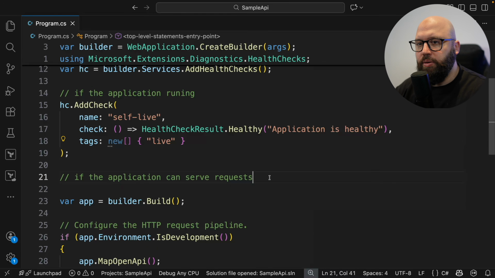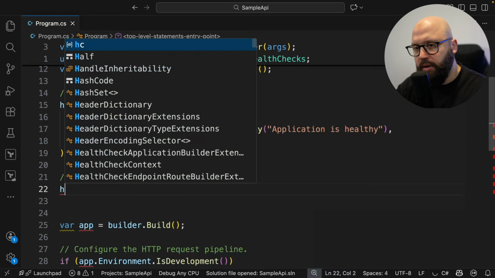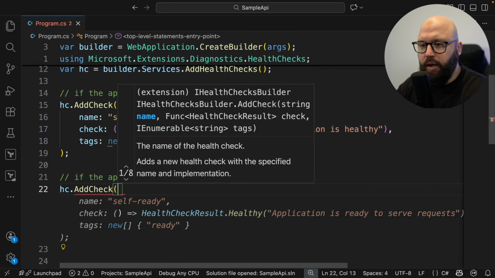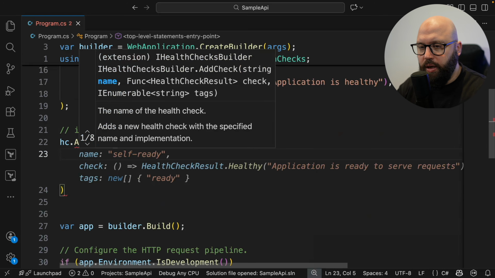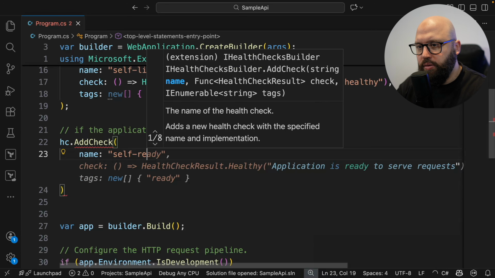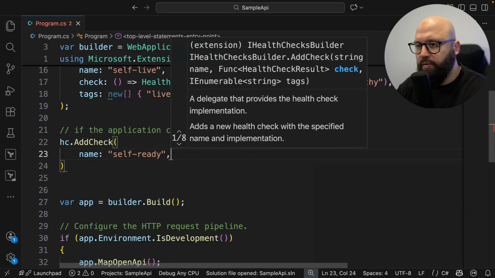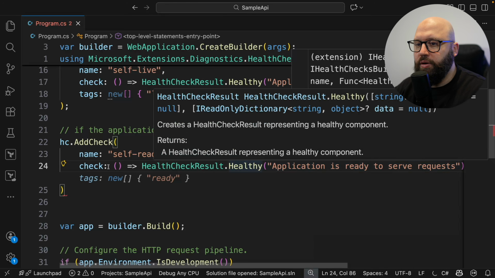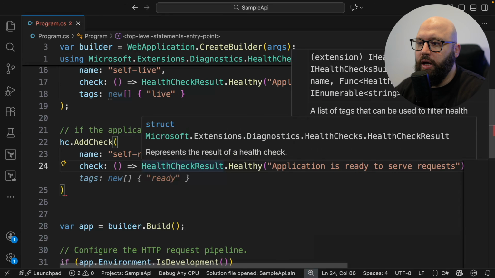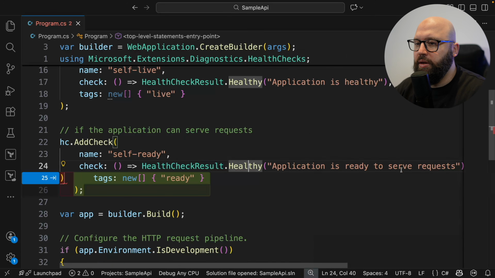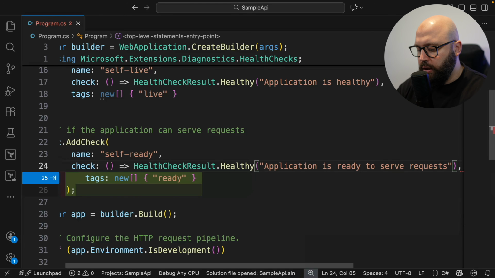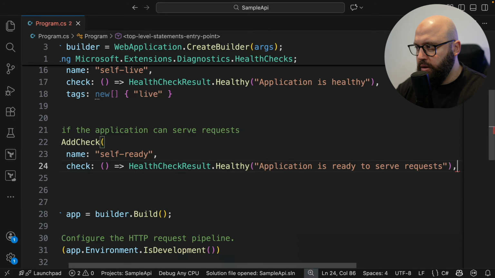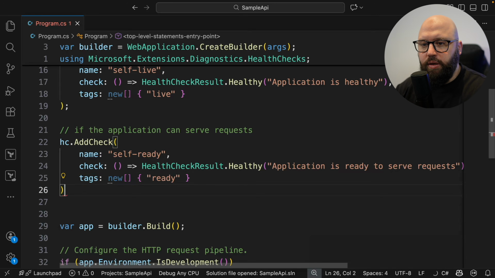Perfect. The next point that I would like to add is again hc.AddCheck, and again it's going to be the same. I'm going to put a name, and this is going to be self-ready. This means it's ready to actually serve all of the requests coming in, and it's also going to check application ready to serve requests. So we're also going to use the HealthCheckResult, say if it's healthy, and we're going to return it. And the tag for that is going to be ready. So let me just finish this, and we can discuss what I'm doing here. So let's put the tags, and let's close it here.